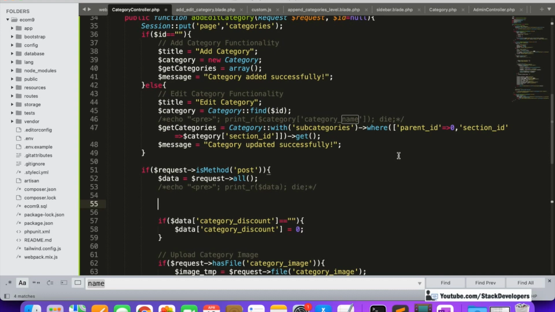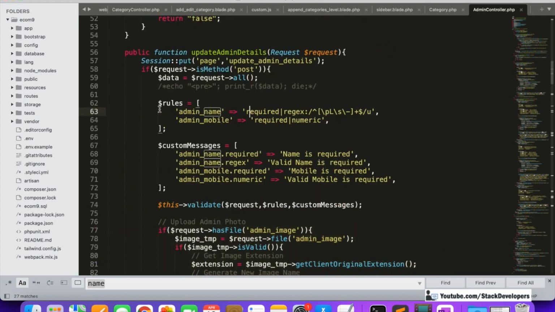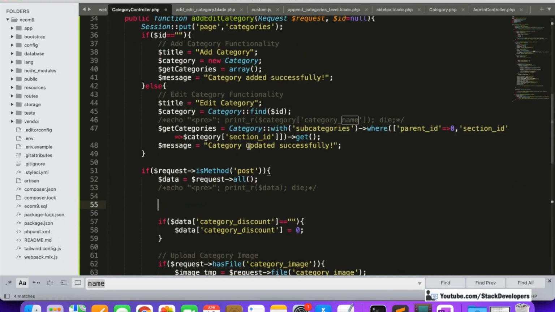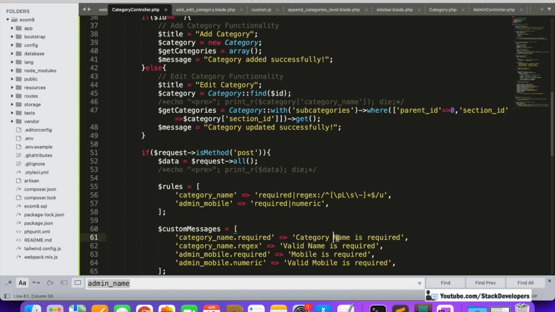What we can do is simply take the validations from here. We already have the validation that we added in the update admin details function for updating the admin details. We are going to copy the same here and change the rules. Instead of admin name, we are going to have category name. The category name must be valid, and here we can add the message: valid category name is required.